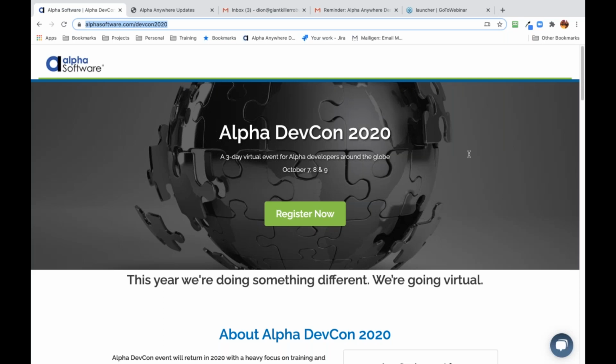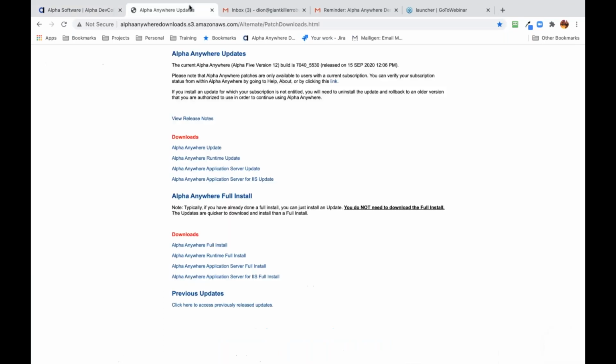Also, we have another quick announcement: a new release has just been put up on the server. This is build 70405530, basically the 15th of September release. You can also download all of it. Remember, when you do install, make sure your dev system is in sync with your server, so nothing bad will happen if you go to publish. As you can see, the download page has all of these along with it.